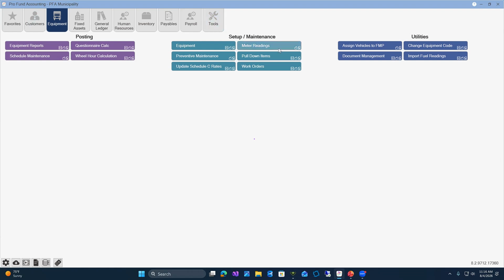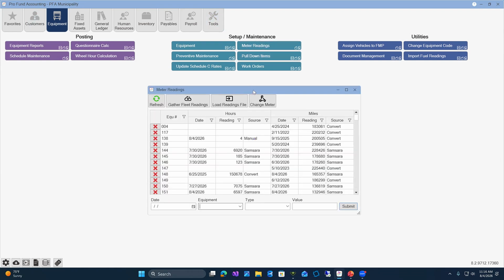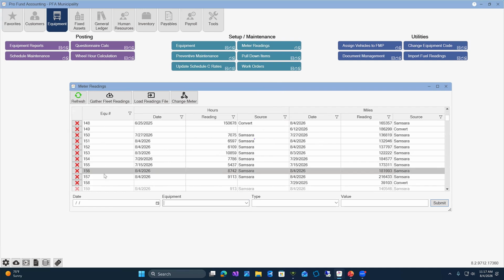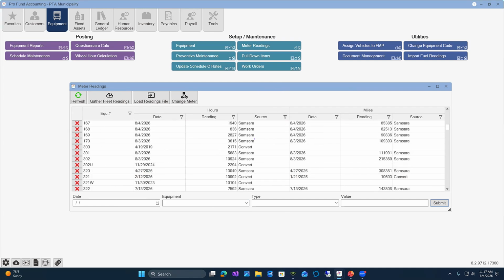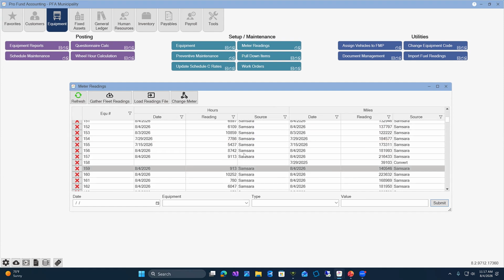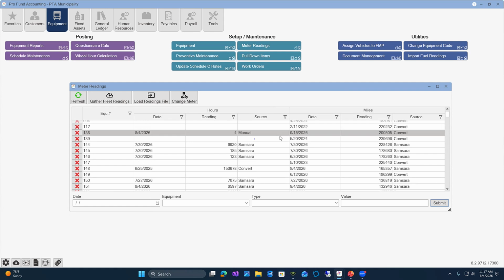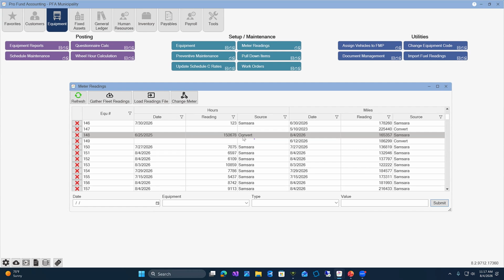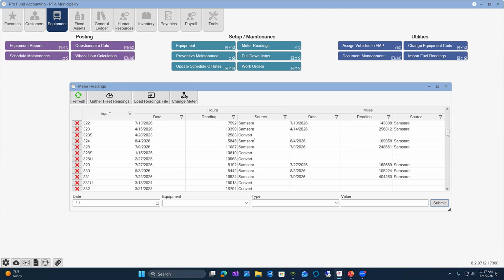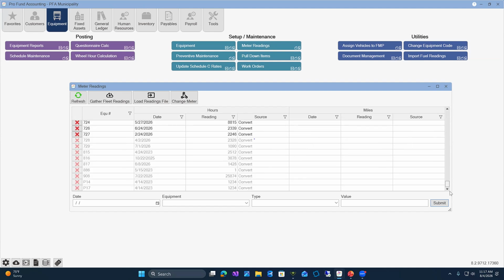Inside of equipment maintenance is the meter readings. So this is what your meter reading system is going to look like. You have all your pieces of equipment that have a PM on them or that have an old reading. You're going to see a variety of sources on these readings that tell you where they came from. A lot of these came from Samsara because they do have a Samsara value, but some of them were manually entered. Some were from the conversion, when we converted your existing equipment and maintenance into the new. And some are from the import file, though I don't think I have any of those.